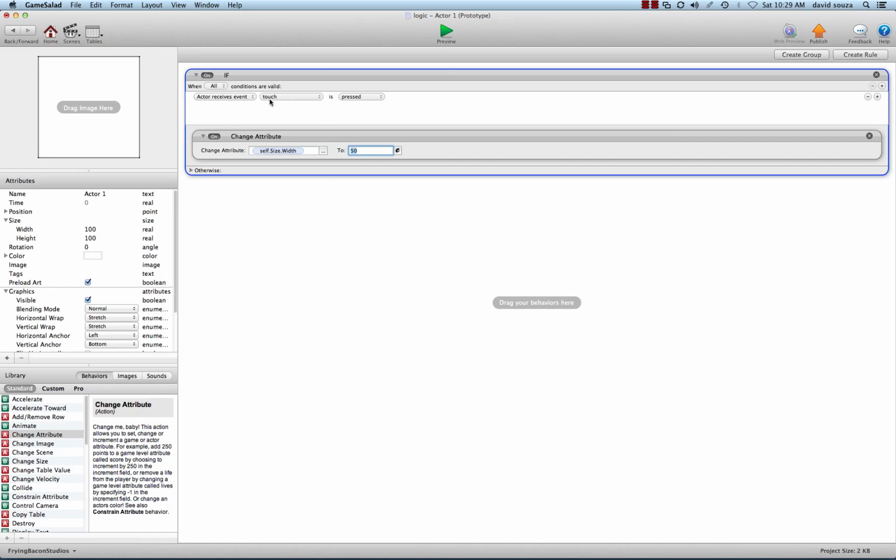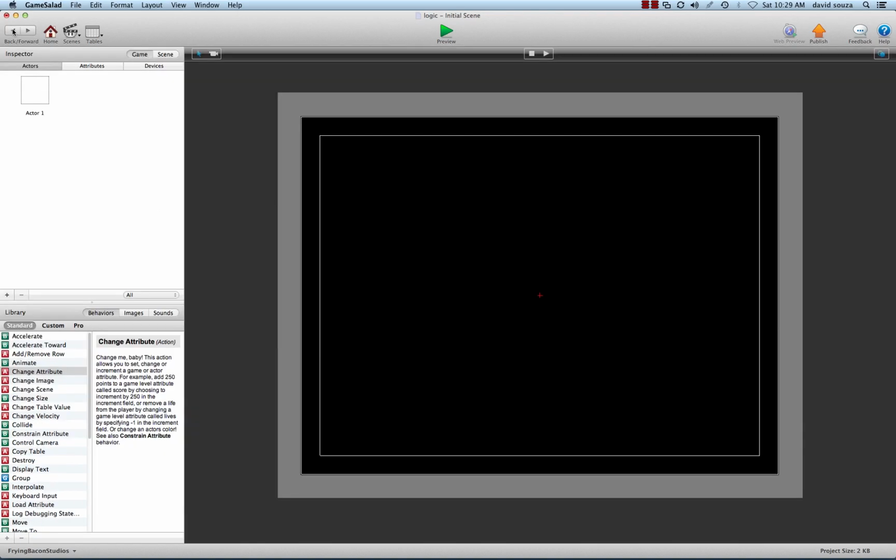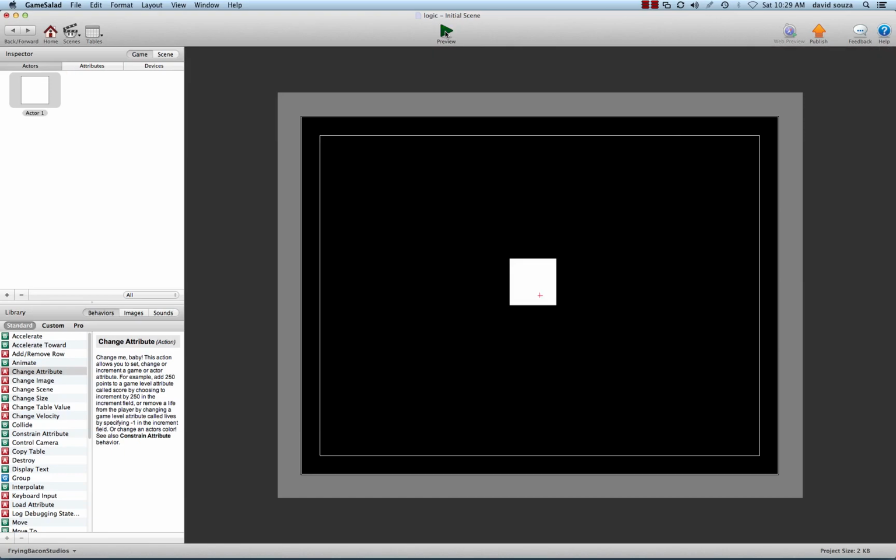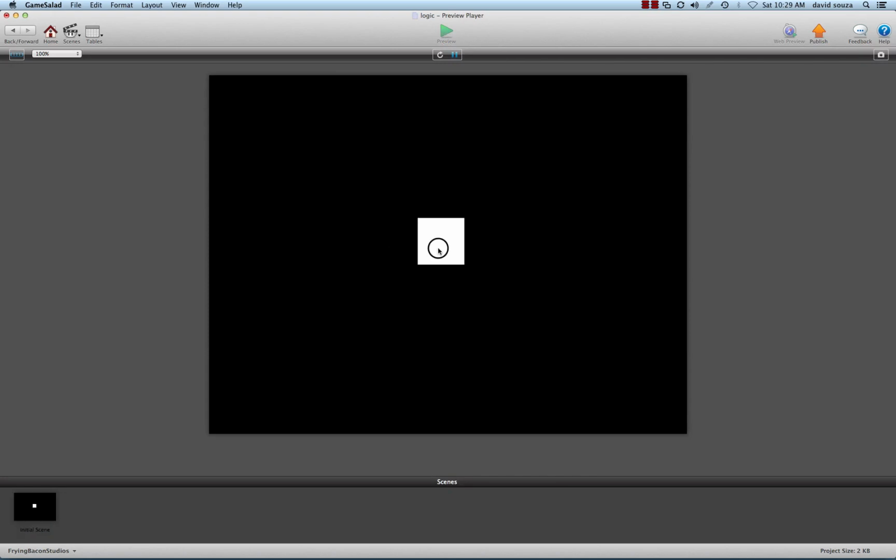Okay? So now what we've just done is we've said if all conditions are valid, and the only condition we have is that touch is pressed, we're telling the computer to change the size in relationship to the width of this attribute to 50. All right, so let's back up and pull this actor onto the scene, go into preview, and there we have our actor, and we touch it, and we see the width has changed.